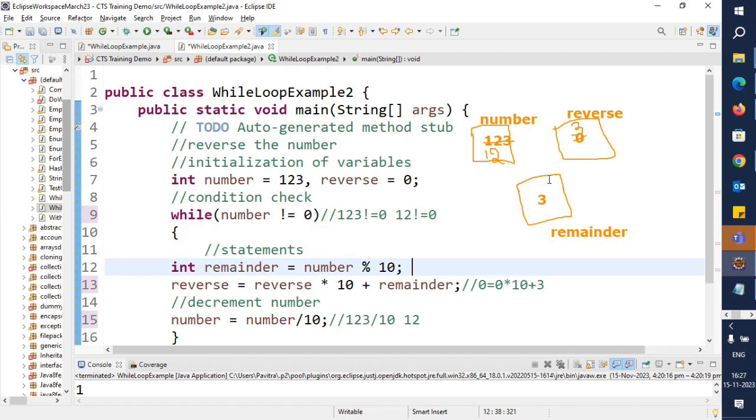So earlier the remainder was 3. Now what will be the remainder? So here, what is the number now? 12. 12 modulus 10. So the remainder will be 2. Okay. So this 3 is replaced by 2. Earlier there was 3. Now it is 2.